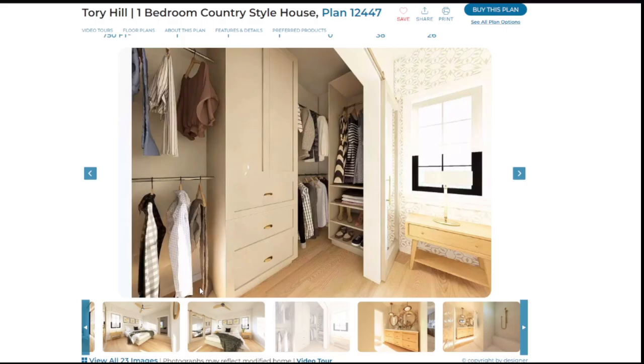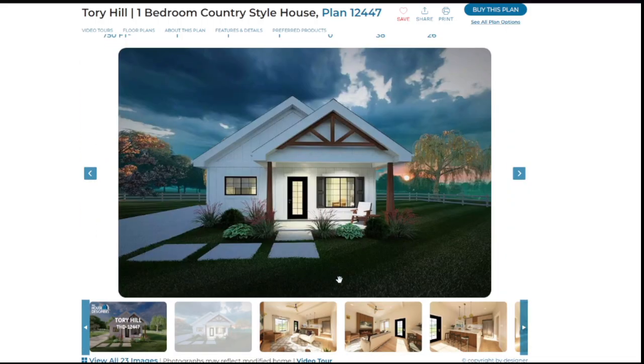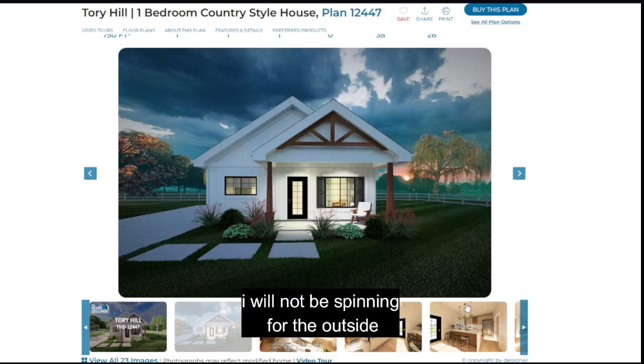Now, the outside of the house looks like this. To be white with a white trim and then these brownish reddish stuff plus with a chair. So let's try and do that.